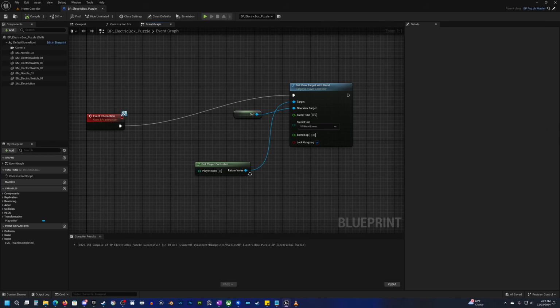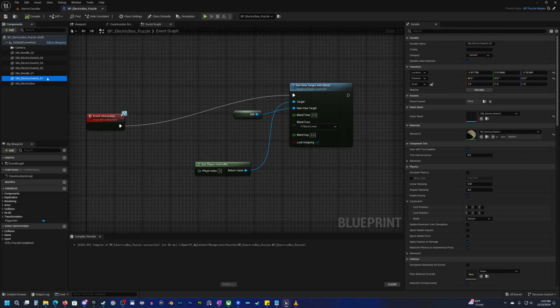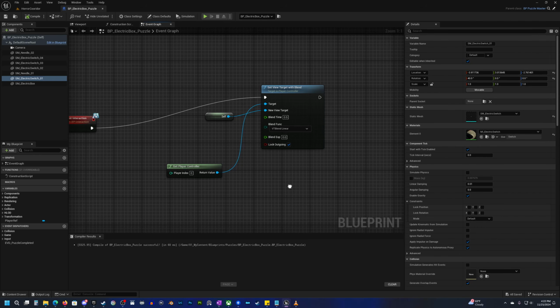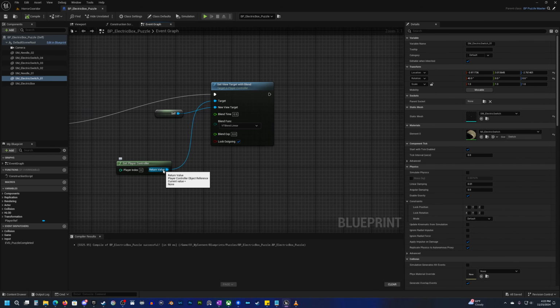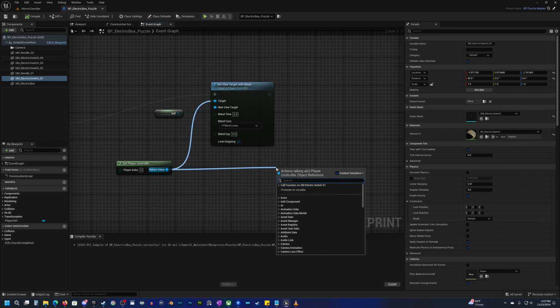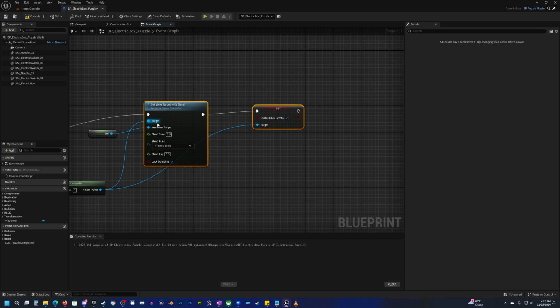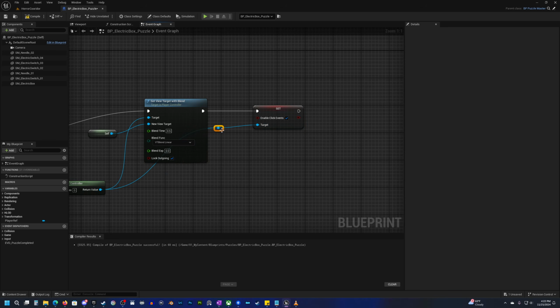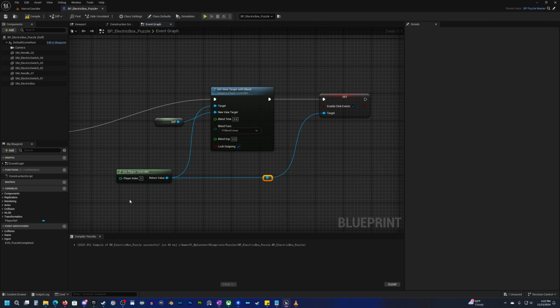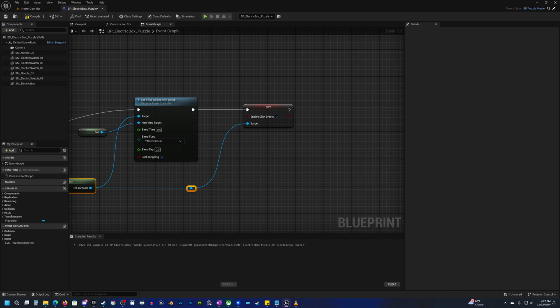All right, so to be able to click on these switches, we need to enable something called click events, and that is on our player controller. We actually already have that right here. So we can drag out, type set enable click events, and we want to set that to true. I'm going to add a reroute node in here just to keep this clean, because it's going to get a little messy if we don't.